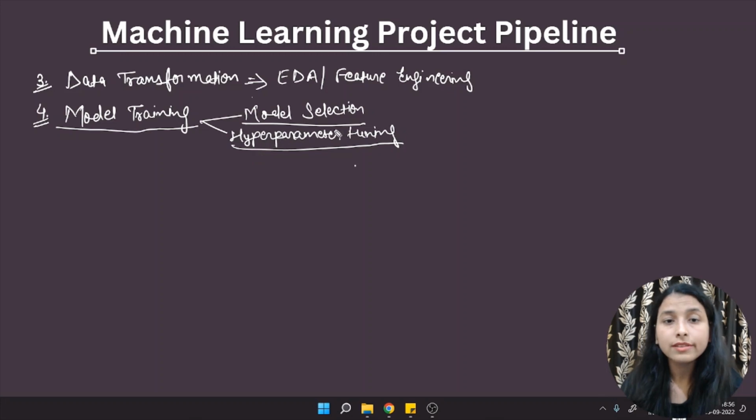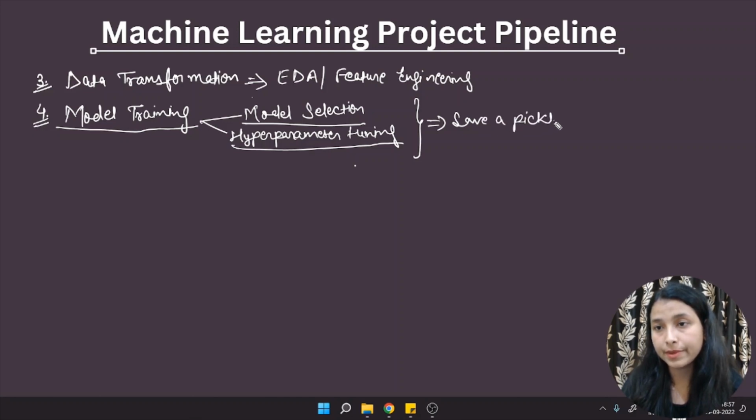Also, this model training is done inside the Jupyter Notebook. After training our model, we will save a pickle file. Pickle is a file format where we save the trained model. Also, one more thing I left out: after doing the EDA or feature engineering step during data transformation, we will also be saving a pickle file.